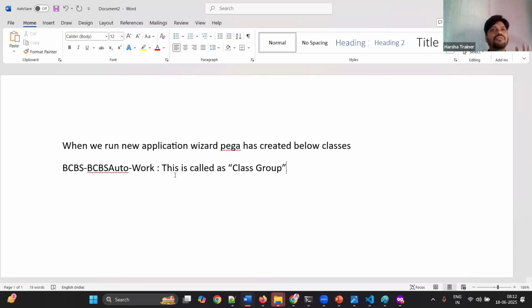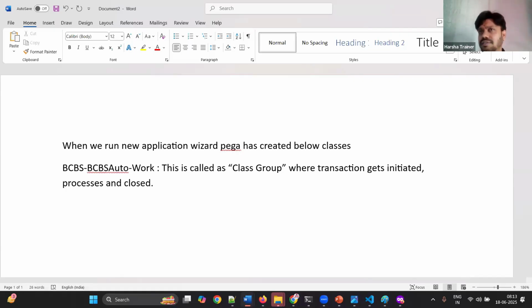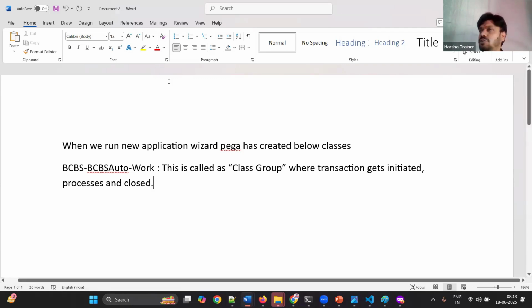Technically, what is the definition of class group? I'll tell you later. But for now, what you need to understand is that this is a class group. This combination of 3 is there, no? This is the class group where a transaction gets initiated, processed, and finally it gets closed. Now tell me one thing. If a transaction is getting initiated, is that concrete or abstract? A transaction can be initiated in a concrete class. Definitely this should be a concrete class. Is it one class or multiple? I will tell you.